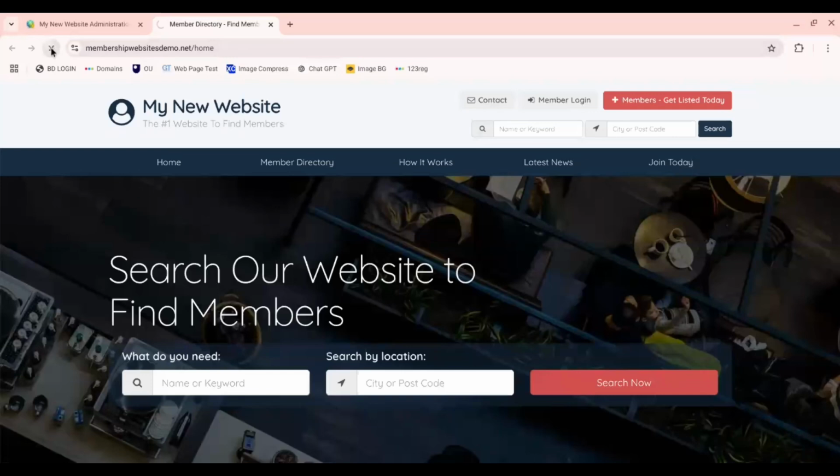Let's refresh the page and we can see a home icon has appeared.